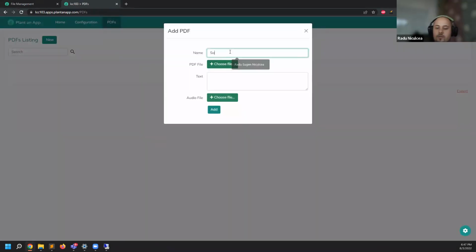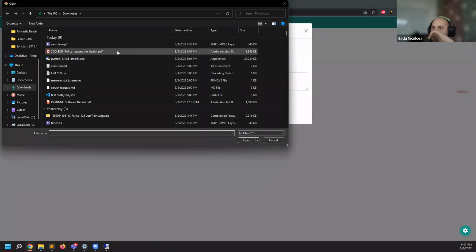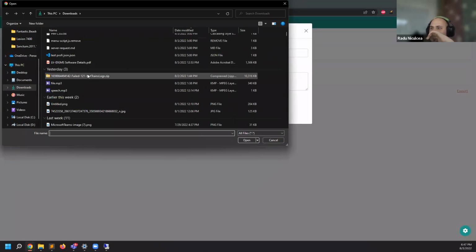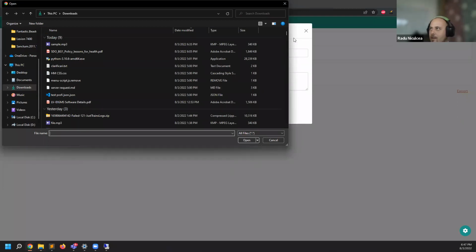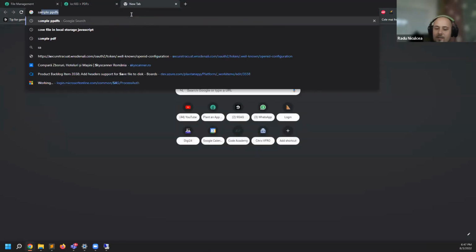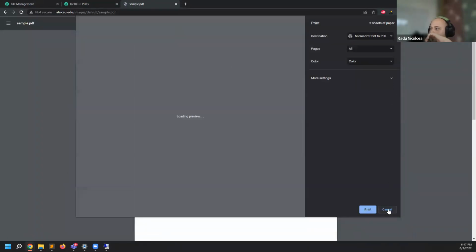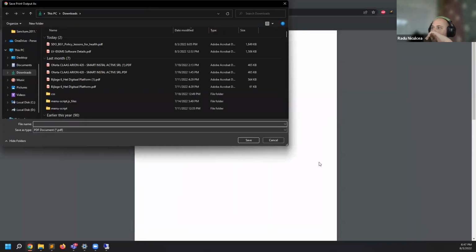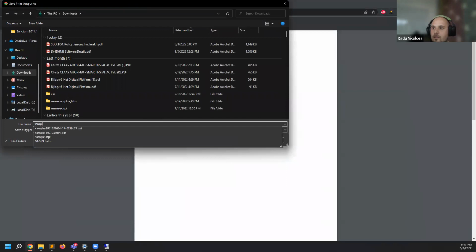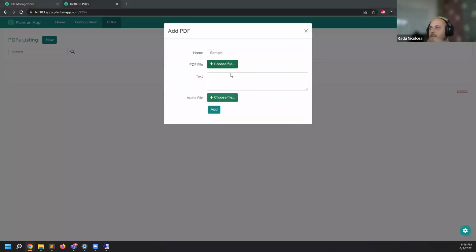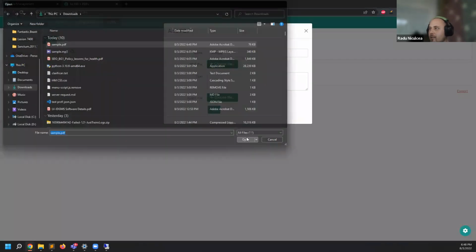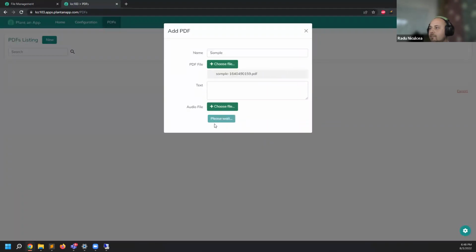So let's click new, sample, choose file. Let's see. Okay, this is my local. Don't I have any? Okay, give me a second. Let me grab really quickly the document of this. Save it. Print PDF. Yeah, that should be fine. Sample. Save. Close this. Choose file. Our sample PDF. Here we go. And let's click add.